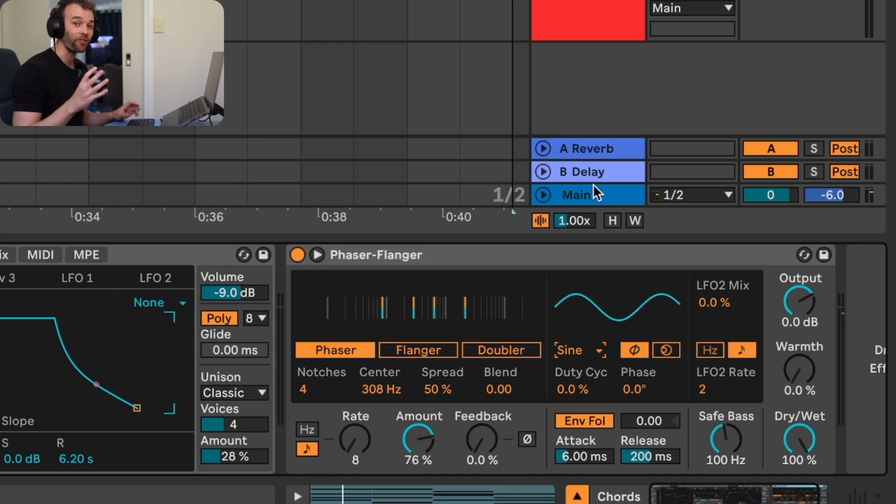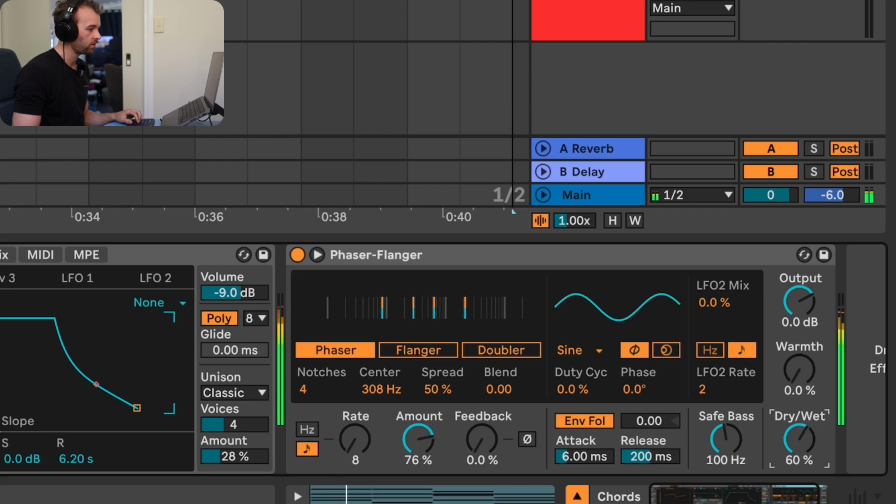And once I have a phasery sound that I like, I can go down to the dry wet control and just reduce the dry wet level here so that we can blend this effect in subtly rather than having it take over the whole sound. So without the phaser, and with the phaser. You can hear how that's immediately added some more interest to the sound.